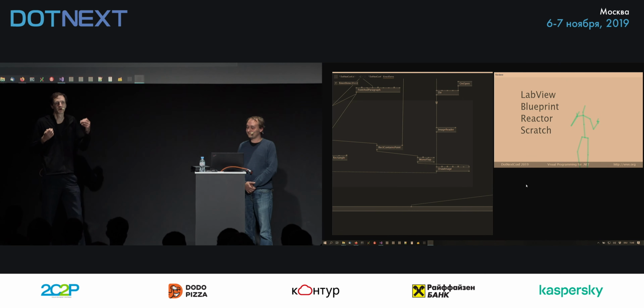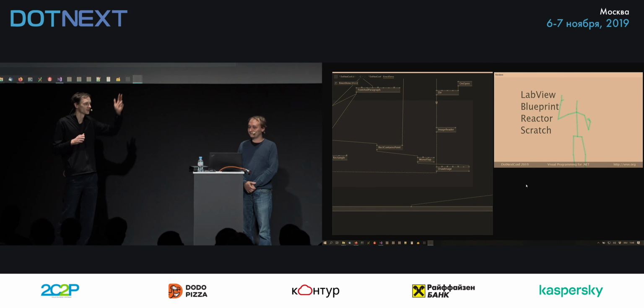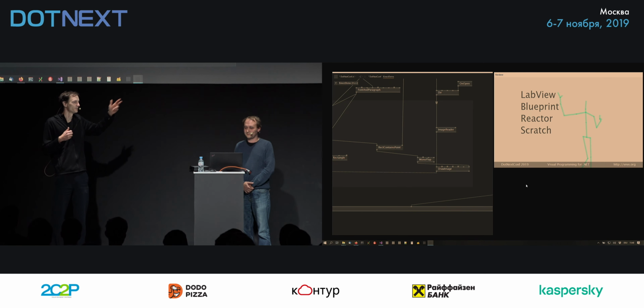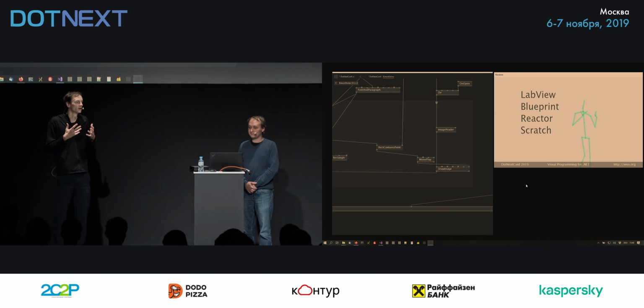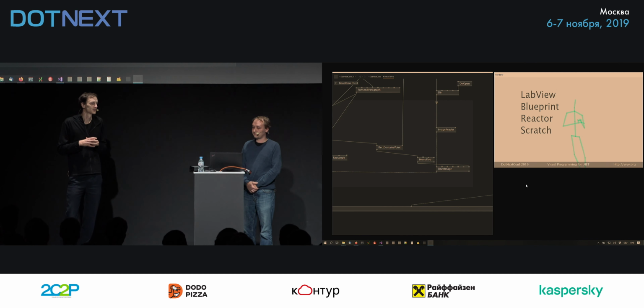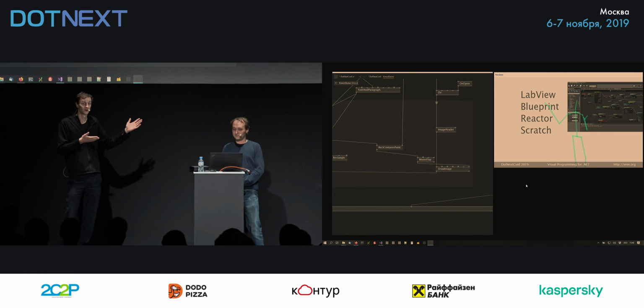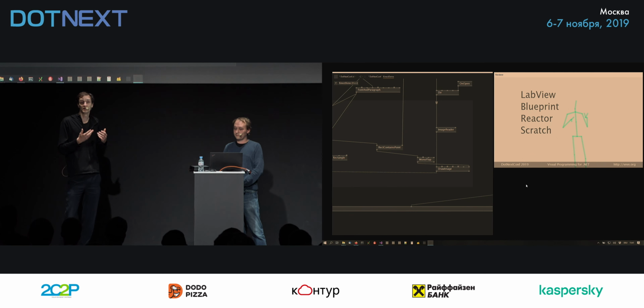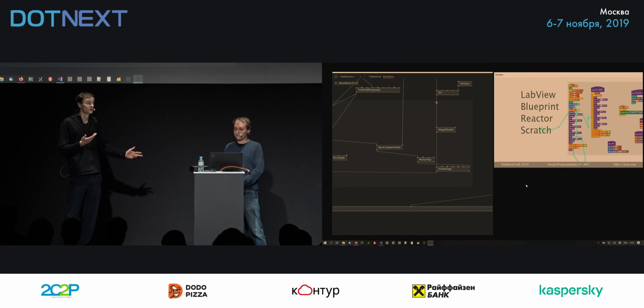So there are some classic and kind of famous examples. One of them is LabVIEW by National Instruments. They built this system for building measurement systems. Then Blueprint is another famous one for game programming in Unreal. Then we have Reaktor, which is a sound synthesis program that uses visual programming. And it's famously used to train kids to learn programming. This is Scratch by the MIT.